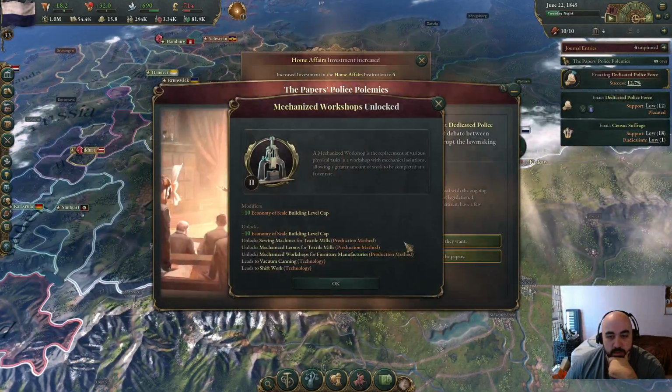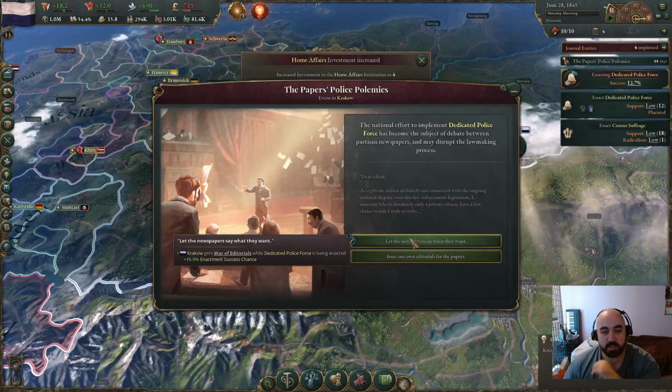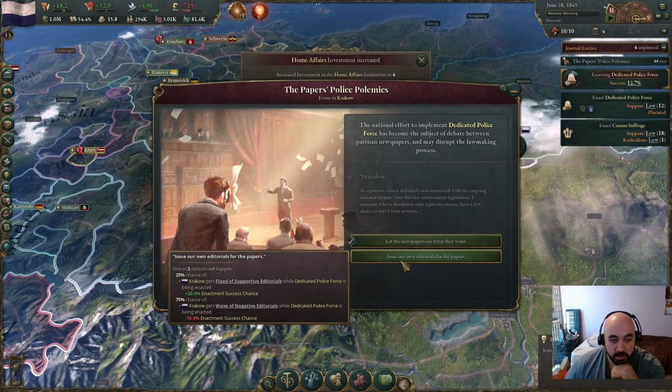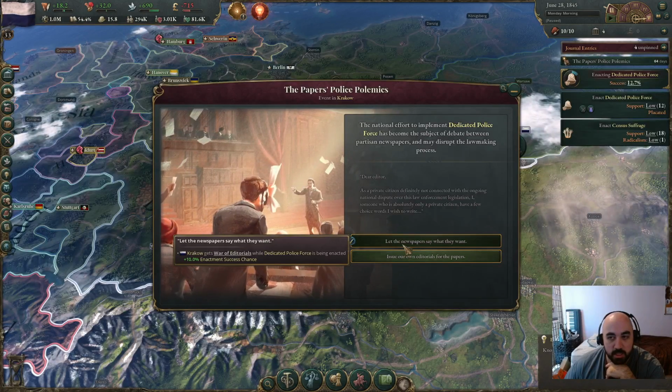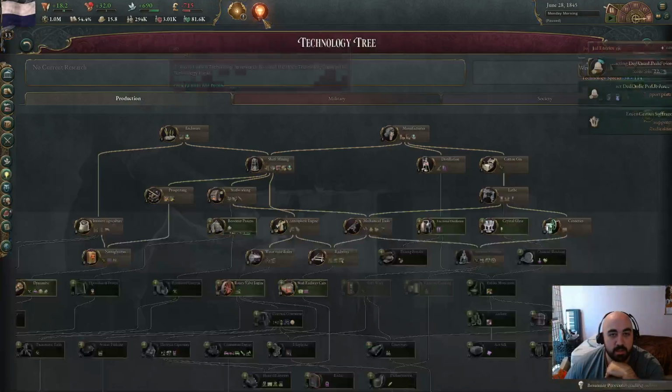Alright, let's take a pause. So we will be swapping stuff. I think that we just want to take the enactment chance. It basically doubles the enactment chance. The raw score.